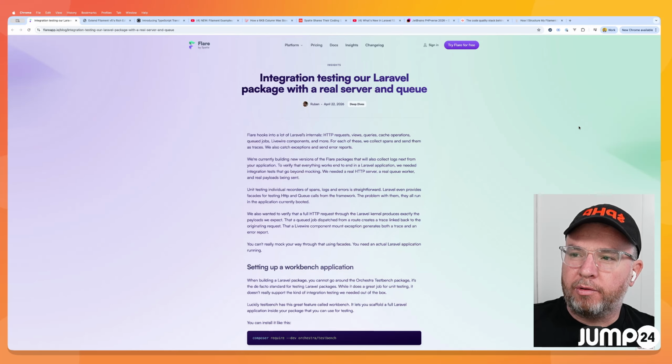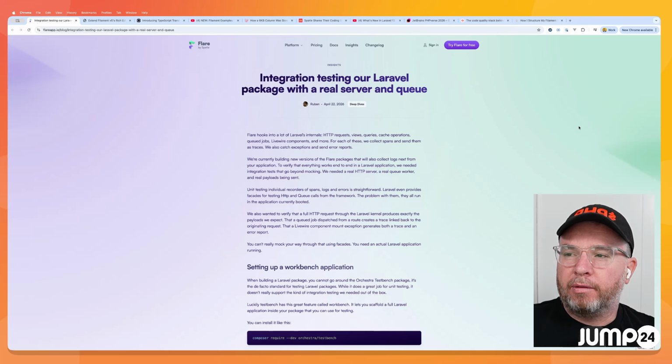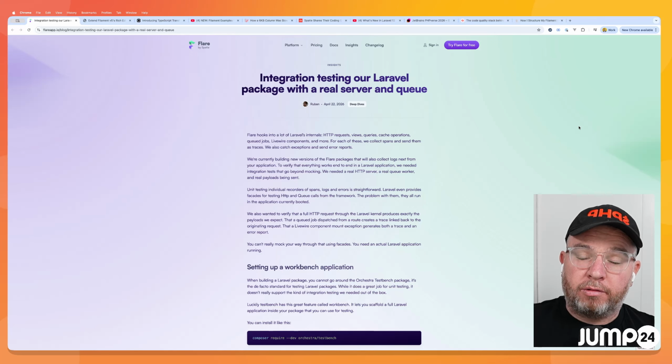This one is by Ruben. And Ruben works at Spatie, and in this post they talk about how they went around putting together integration testing with and using real servers and queues for Flare. So it's a really interesting post.